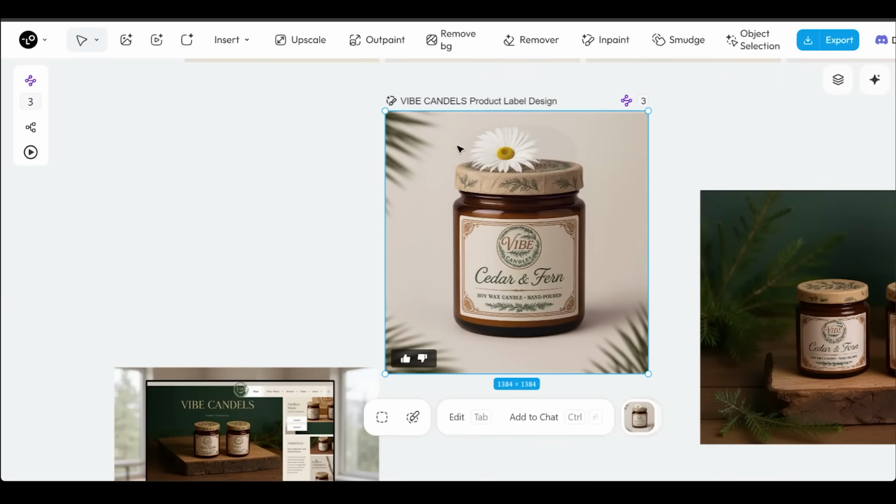All right, so we've got our simple white flower on the top of our candle jar here. So this did a fantastic job. This was exactly what I was going for here. And this really just goes to show the level of creative control that's actually within the editor, within the canvas here. You can do so much within this editor once you have all your creations in here.